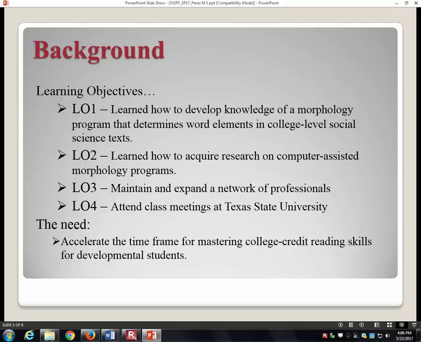In learning objective 2, I learned how to acquire the latest research on computer-assisted morphology programs, and in addition to that, I obtained a trial license, engaged a trial run for identifying word elements in social science text, and did find a computer-assisted program that does identify words from a whole social science text chapter at Austin Community College. And learning objective 3, I established growth, development, and maintained a network of professionals in relevance to advancing my professional goals with the field of education.